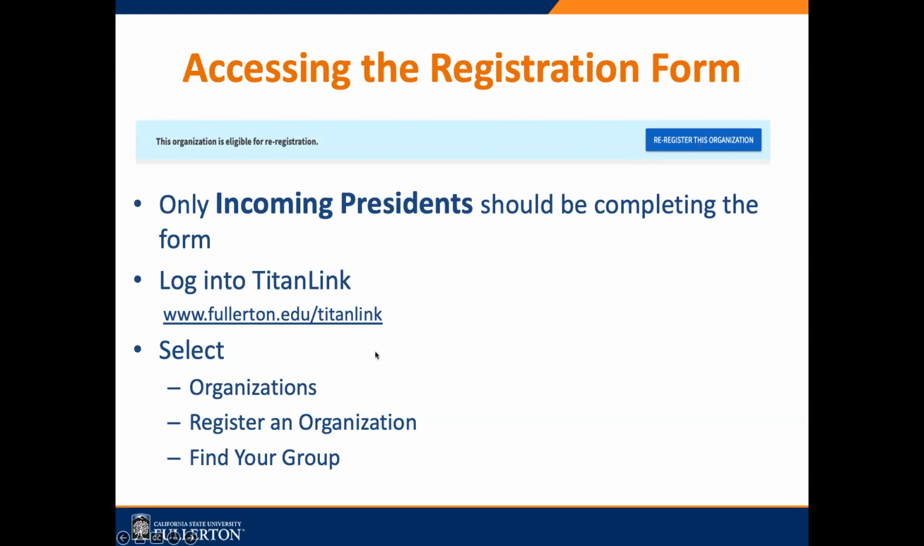So it's as simple as that. You're just jumping on Titan Link and searching for your org, and you should see this blue tab here that will allow you to register your organization.